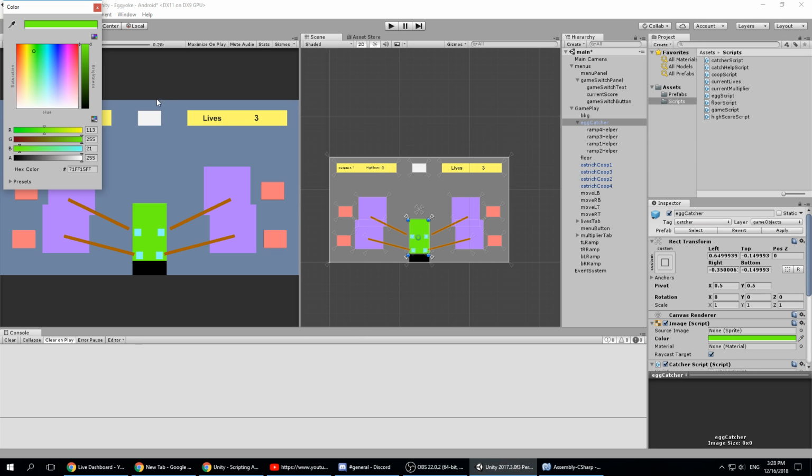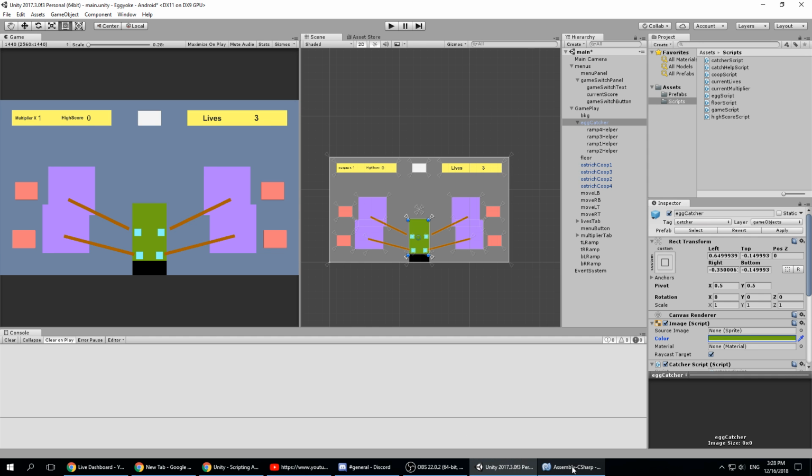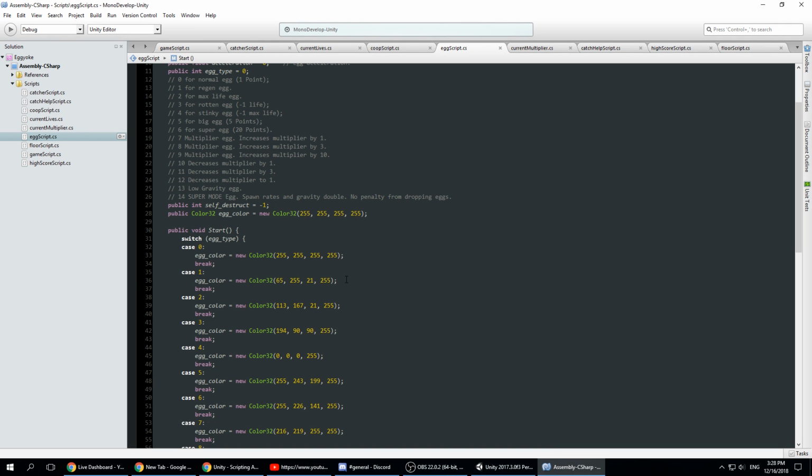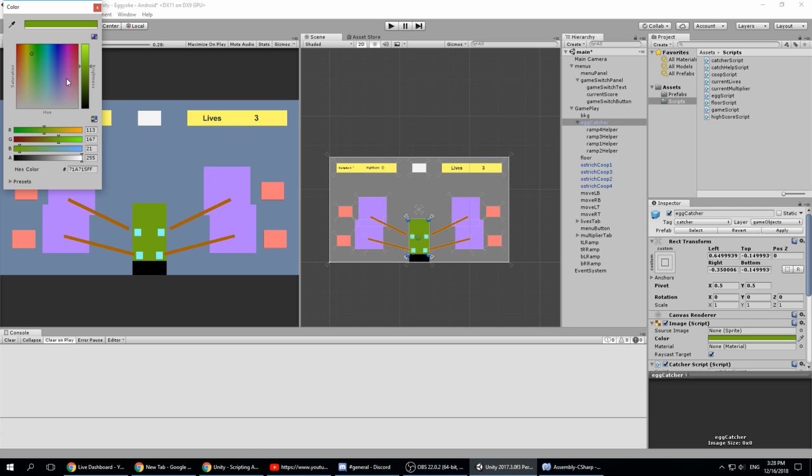167. Oh, it's going to be darker. And 21. Yeah, whatever, let's just have it darker. That's okay. Sorry, I didn't mess up. Let's set this back to what it was. I don't actually remember what it was. The catcher was brown, I think, right? It doesn't matter actually. That should work.